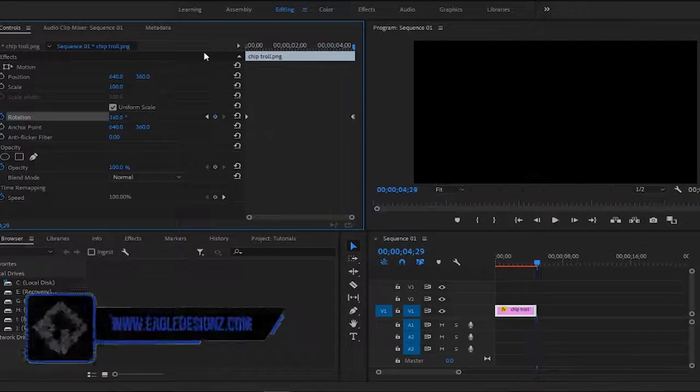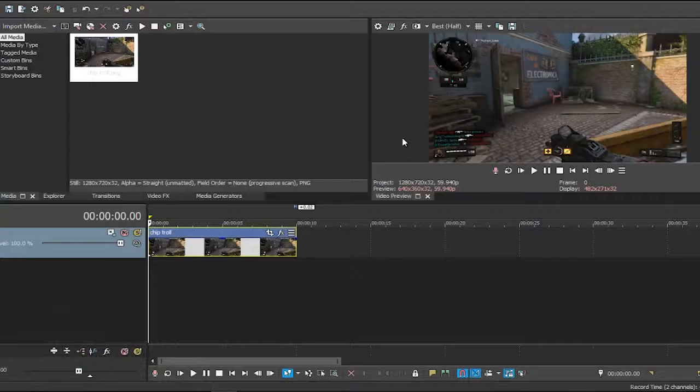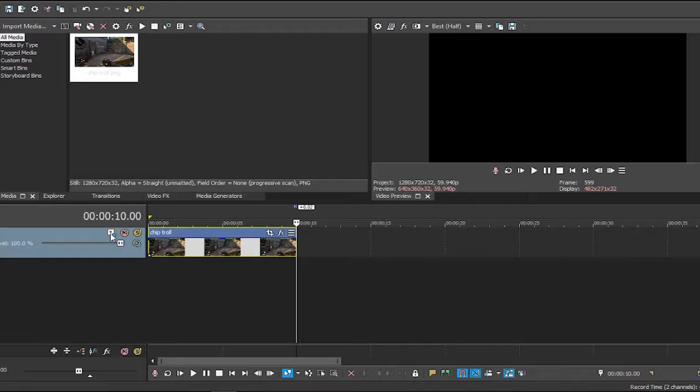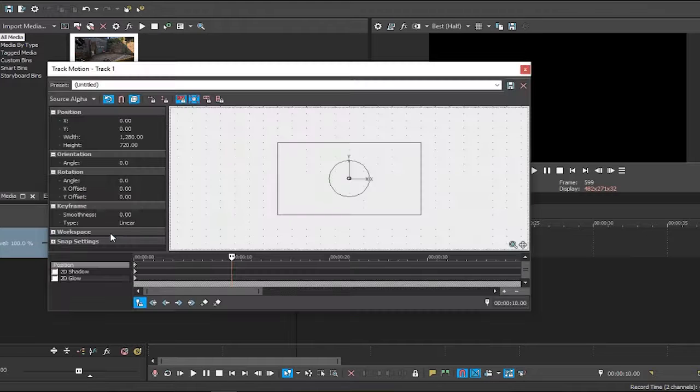Let's go over to Sony Vegas. Okay guys, now that we're back in Sony Vegas, what you're going to want to do is go down to the 10 second mark, or wherever the end of your clip you would like it to go. Hit on track motion. Make sure you have a keyframe up here too.